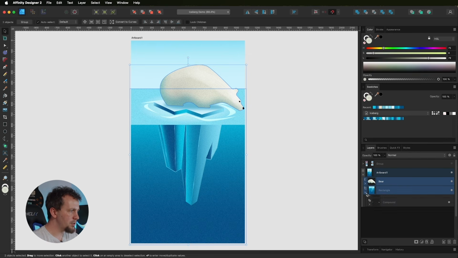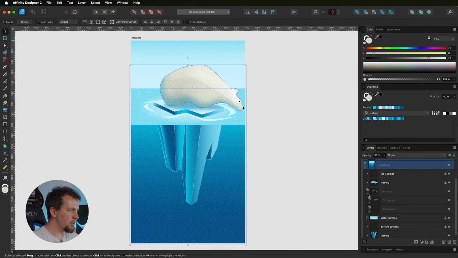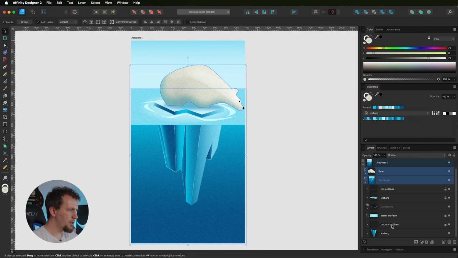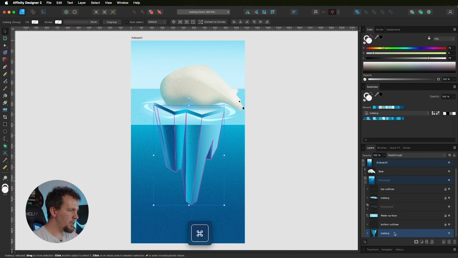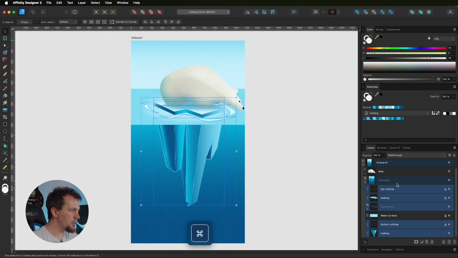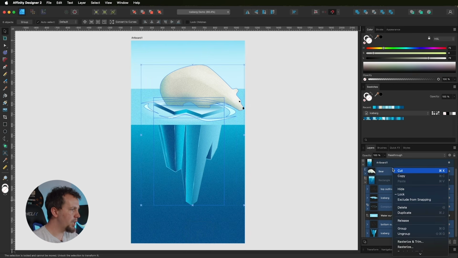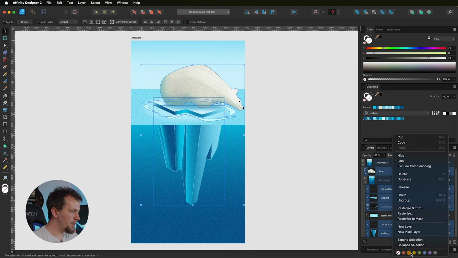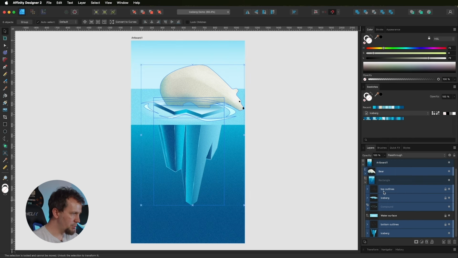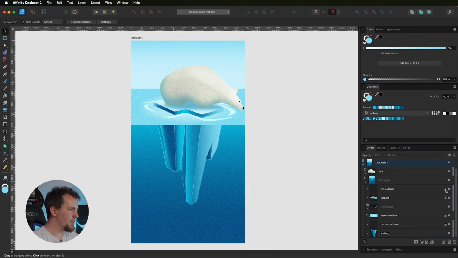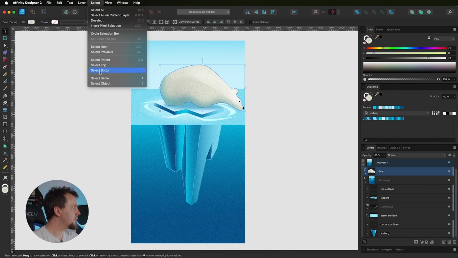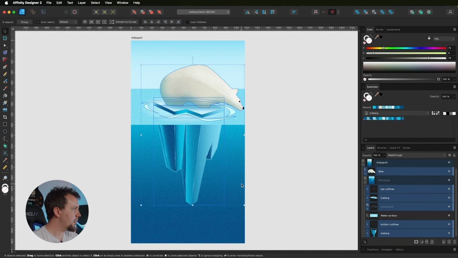So I'll expand the rectangle here a little bit, collapse all of these extra bits, and I'm going to select the iceberg, the bottom outlines, our compound shape, the iceberg, top outlines, and the bear. And we'll right click this and we'll give it a tag. I'll use the blue tag. Let's also unlock everything. Now I'll select the bear, go back to select same tag color.